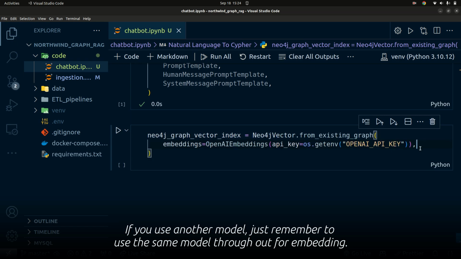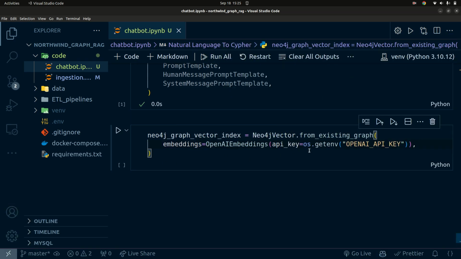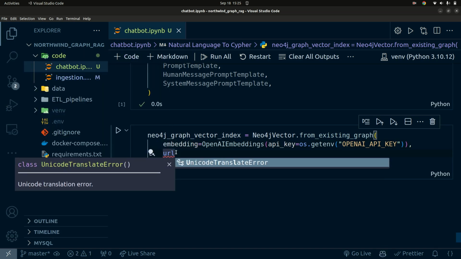So I'm going to simply say OpenAI embeddings, and I'm going to say API key is going to be os.getenv, and I'm going to use our OpenAI API key right here. If you're using any open source model, you just pass in the model as embeddings right here. Actually, this is embedding and not embeddings, so my bad there.